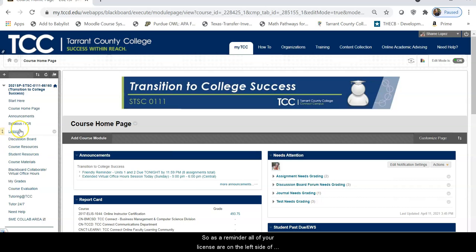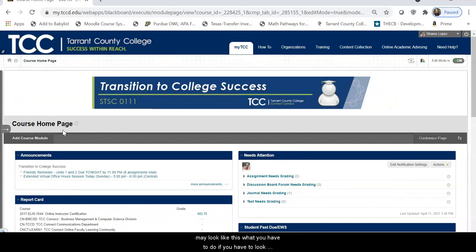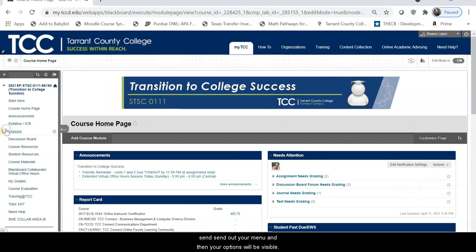Alrighty? So, as a reminder, all of your lessons are on the left side of the page if you are using a full web browser. If for some reason you cannot view your items, then the course menu is probably hidden. What you have to do is look for the arrow on the left side. If you're on a mobile device such as your smartphone, then you'll have to tap the left side of the screen. You might see a turquoise colored bar, and if that's the case, you need to extend out your menu, and then your options will be visible again.